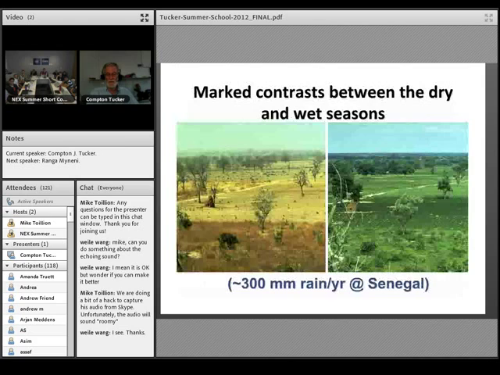Now, perhaps some of you aren't familiar with what it looks like in the Sahelian zone. There are marked differences between the rainy season on the right, where things are green, and the 9 or 10 month dry season on the left when it's dry. This is the same location. These pictures were taken by Greg Tappan.